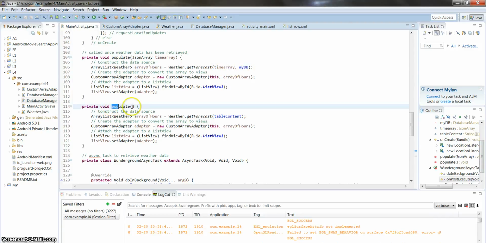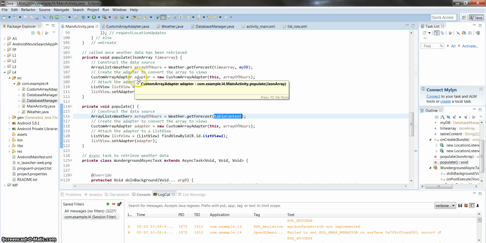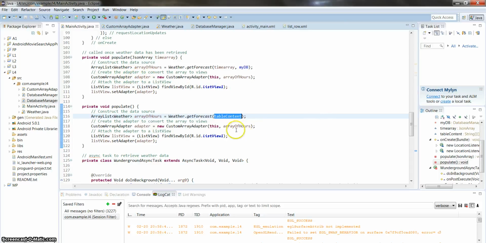This populate without any arguments is the one that came from the cache. So there, all that does is it doesn't take in anything, but it sends the 2D array table content in to be processed there. After the processing is done, however, the rest of the code is the same. The array that it gets back with everything parsed nicely gets sent off to the adapter, and I already showed you that, so we're good.